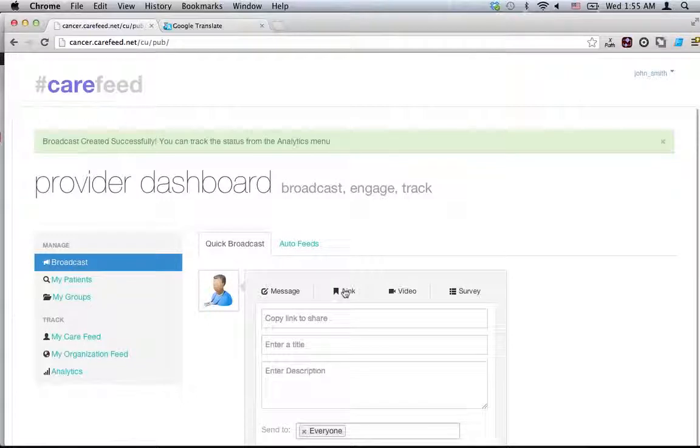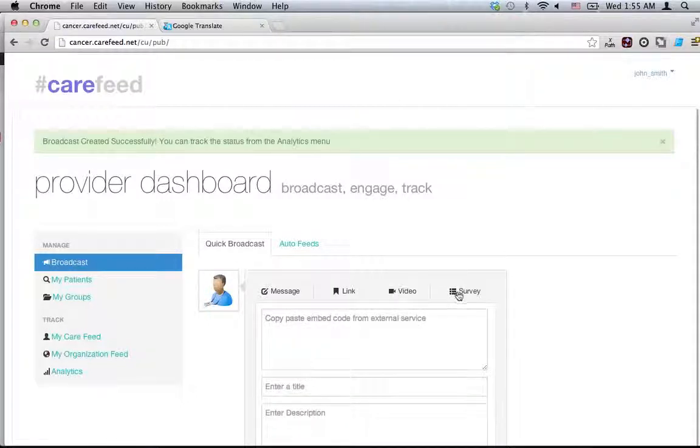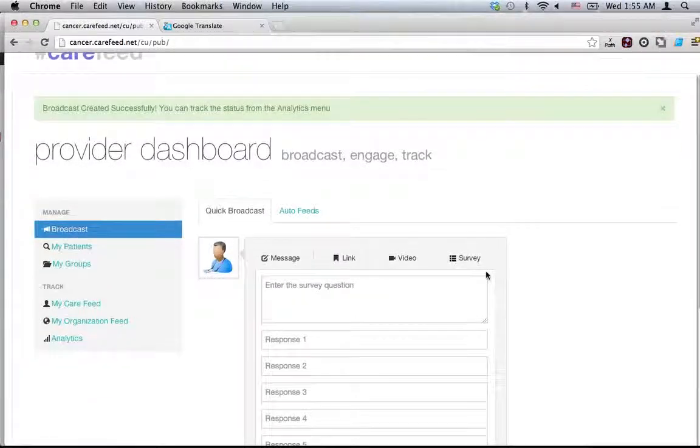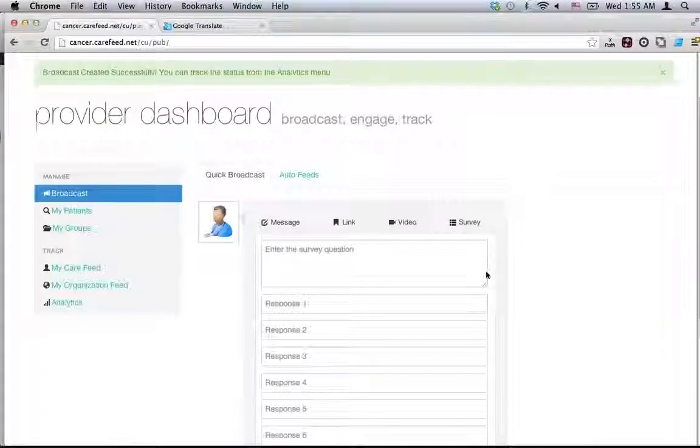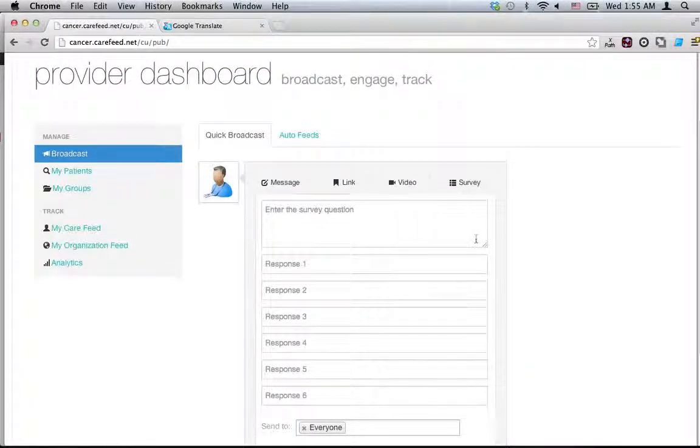I can also send a link or a video, and one of the really exciting aspects of Carefeed is the ability to send surveys. This allows bi-directional communication. Let's say I want to do a survey on how many patients know how to conduct a self-breast examination, right?